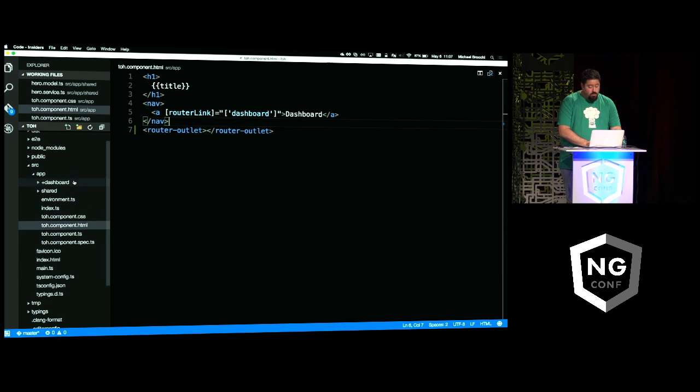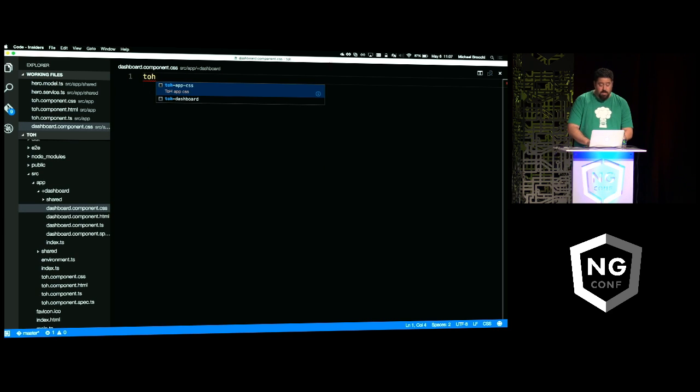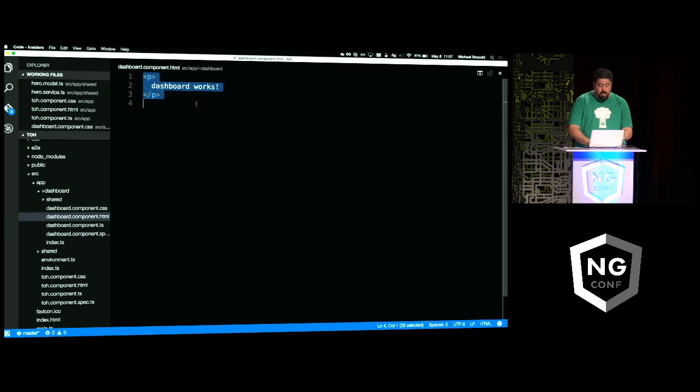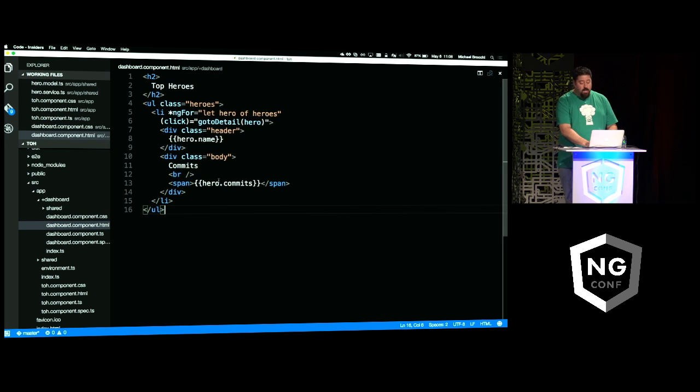So we've got our markup. Oh, we're going into the dashboard now. So we can add our code here to the dashboard. CSS, again, nobody wants to watch me type that out, as well as the code here. So we're going to do the dashboard markup. And all we're going to have here is just a list of the heroes, as well as a click event. We'll talk about go to detail next.